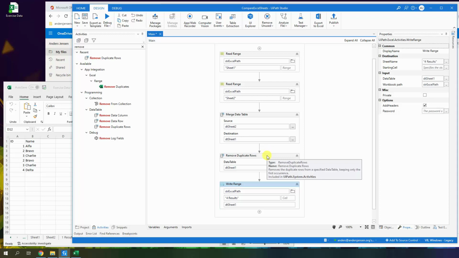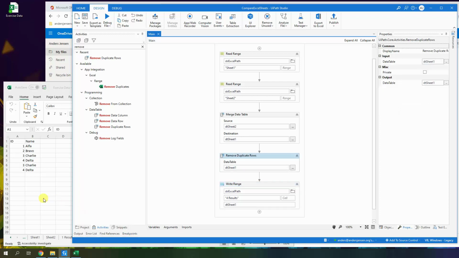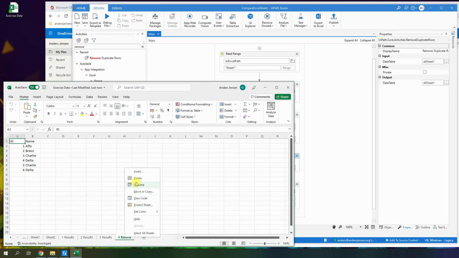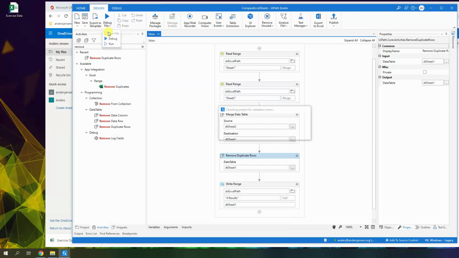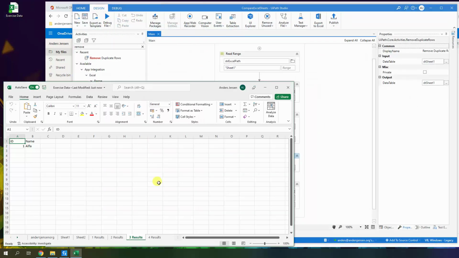I make a lot of mistakes when I develop UiPath in my daily life, or not mistakes, but we do these live debuggings every day. And let me just delete this 4 results here, just to see that it works. So I close it down. I run the UiPath. Open the exercise data. I go to 4 results. There you go. We have only unique rows.